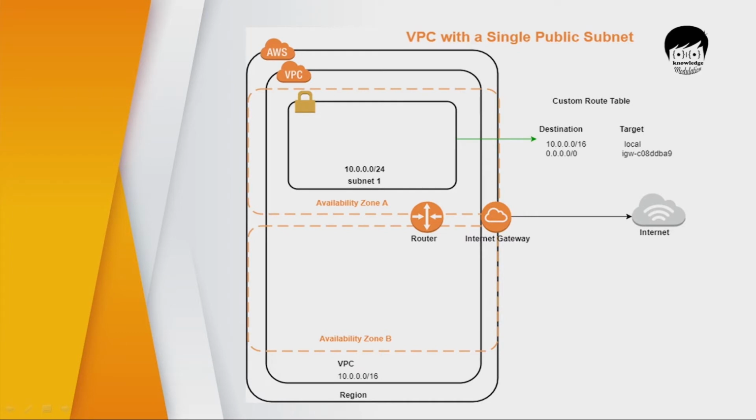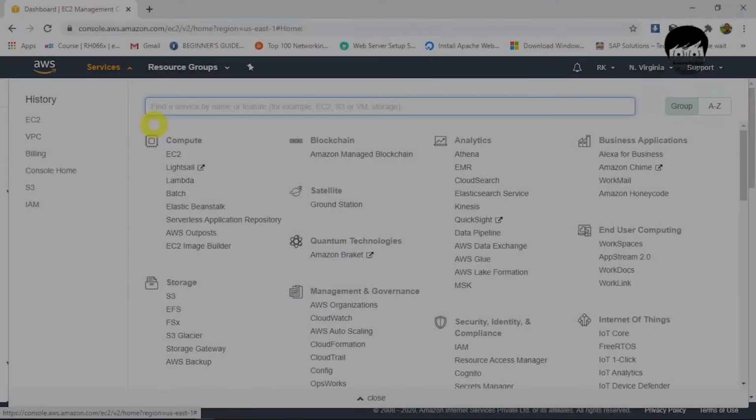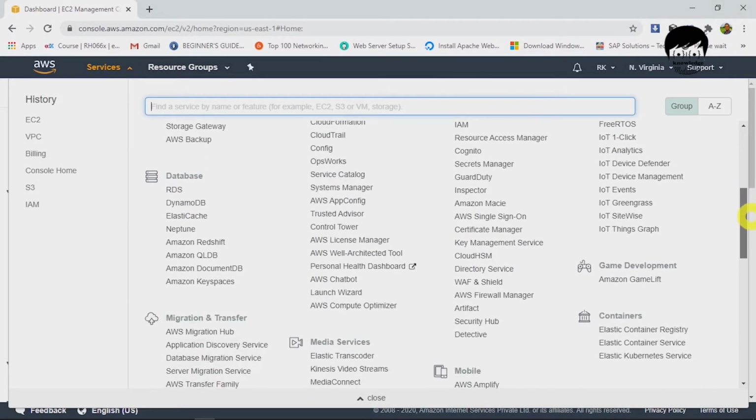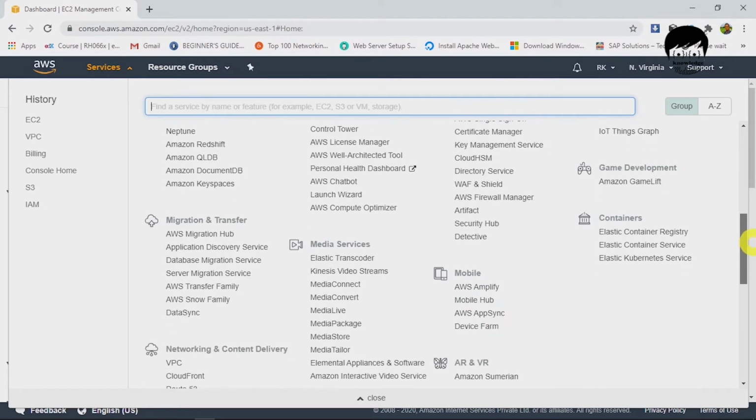I'm going to create my VPC in the North Virginia region. So a region I already defined. In that region, we have to create one subnet, a public subnet, and one VPC with the router and internet gateway. So guys, we already discussed what is VPC and types of VPC. Now we'll directly go to our VPC and we'll start configuring.